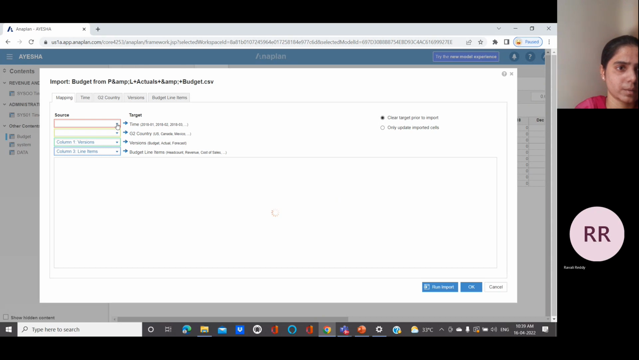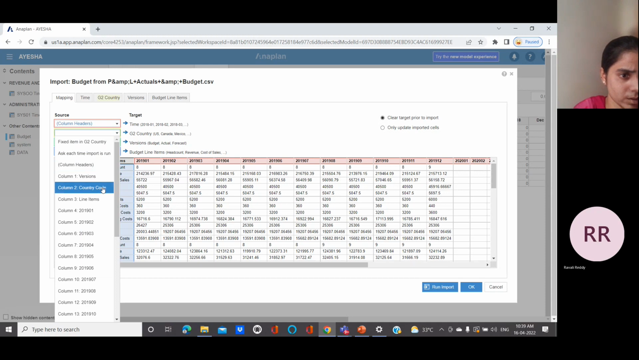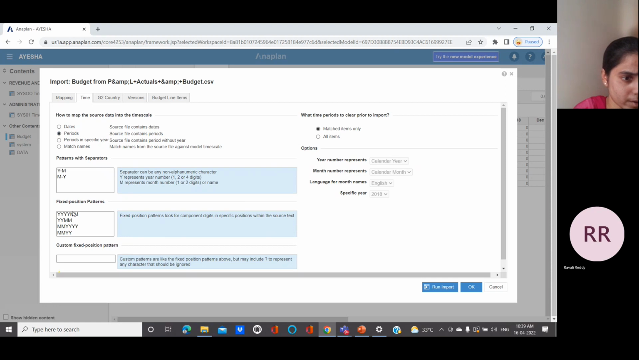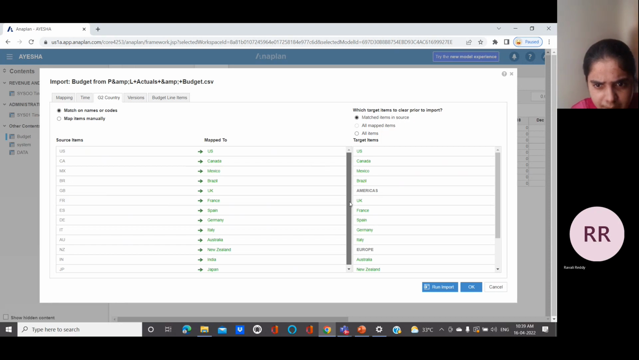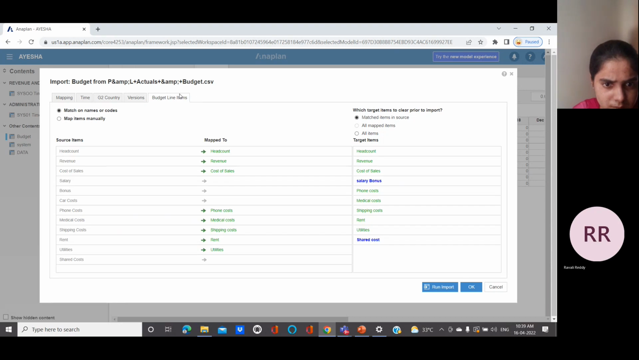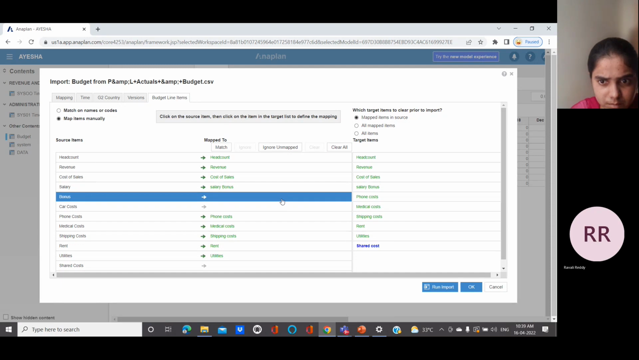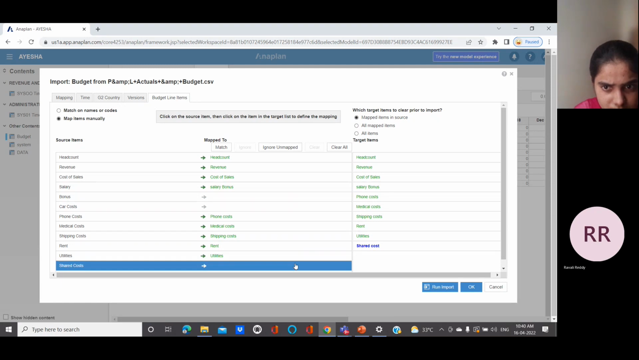Now I am getting this. I have given the column headers as time, and here country code. The time format is YYYYMM. Here all are mapped. I want to map this one: salary to salary, and cost to cost.